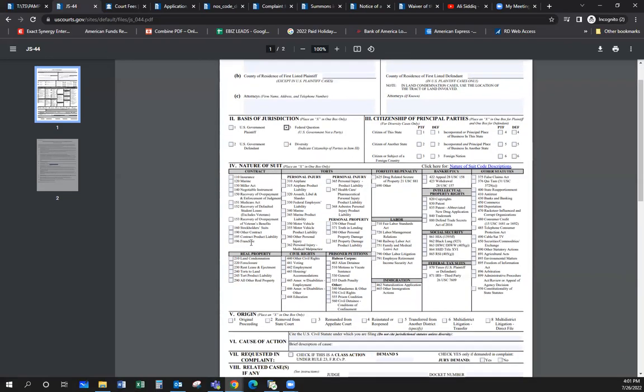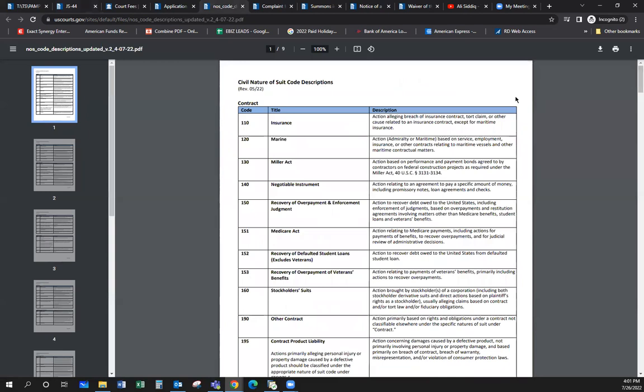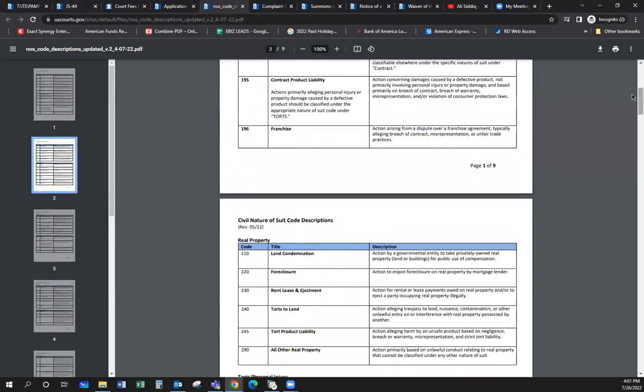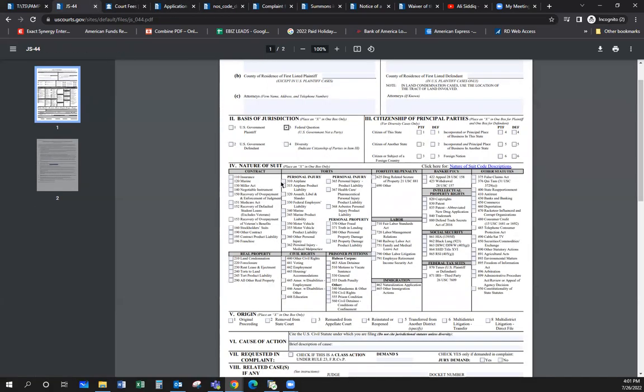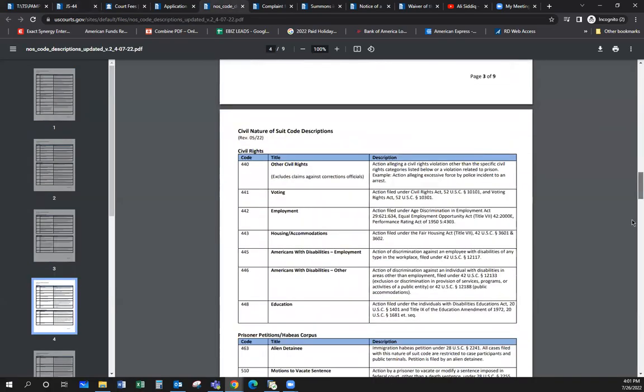Nature of your suit. If you're unsure of what box to check, sometimes people get confused because they'll say like, oh, consumer credit, or here it says truth in lending. And so they're not sure which one they're supposed to check, right? So you can here go to the nature of suit code descriptions, which is this here. And it's 9 pages. So it gives you a description of every option here on this description page. So let's scroll down.